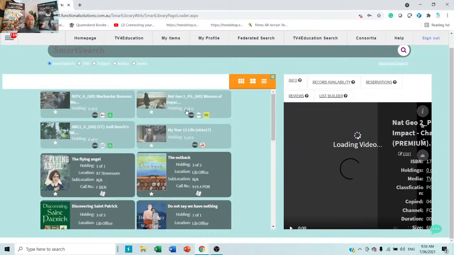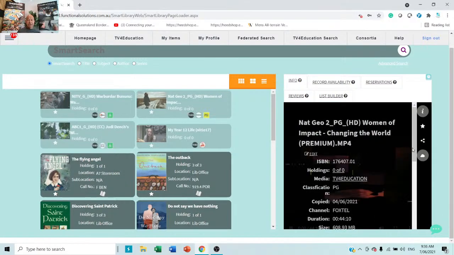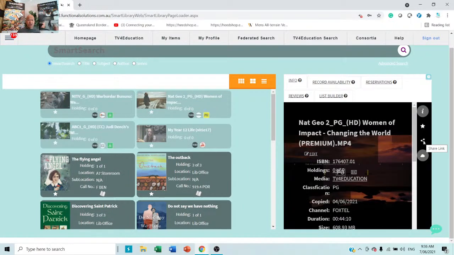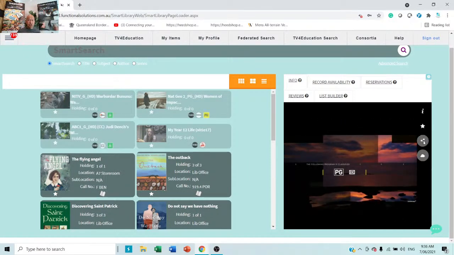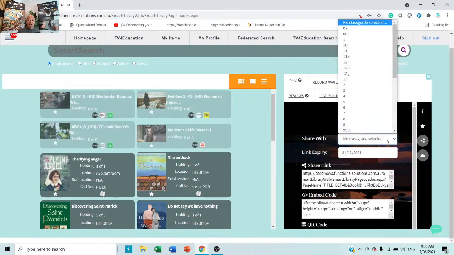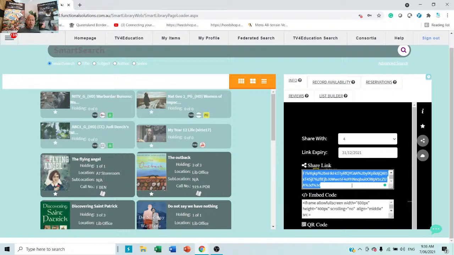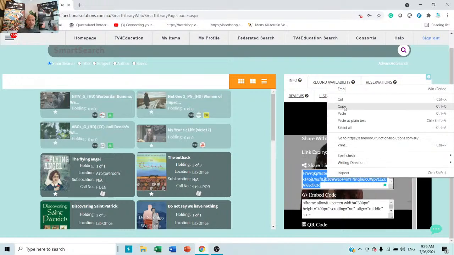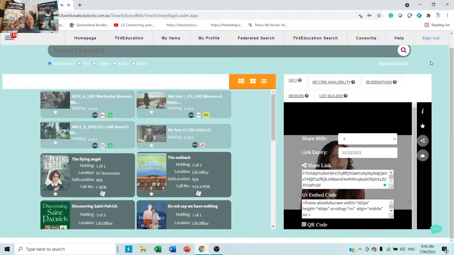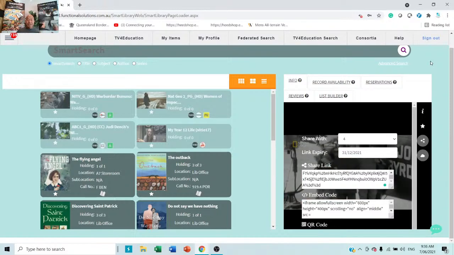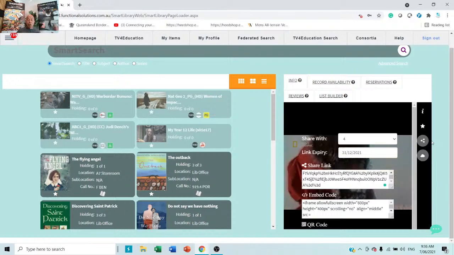So when you go in there, you can come here. And if you want to share that video, you just click the share icon, because you're logged in as a teacher. I want to share it with my year fours. It'll give you a URL. Just copy that URL, and then put it into an email, put it into a learning management system, put it in any other digital system, and we guarantee that that video will always play.